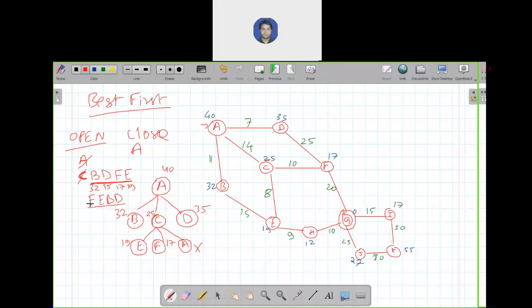Now F has the least heuristic value, so we will explore F now. From F you can go to D, G, or C. Now you can see C is already explored, so you will not explore C. And D is already in the open list, so there is no need to explore it. So we have only one node to explore, which is G.